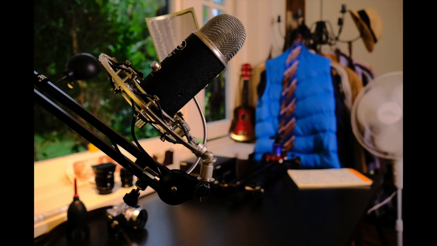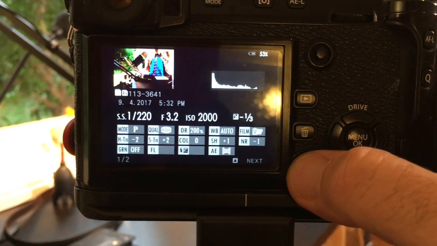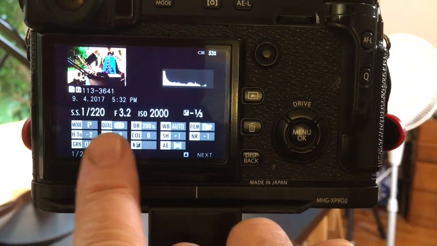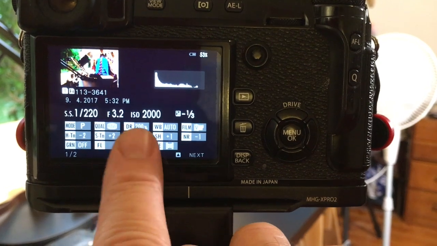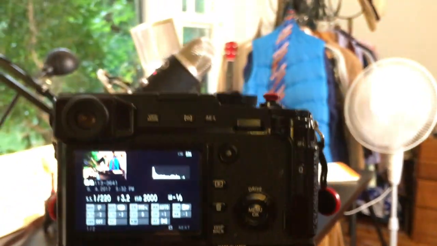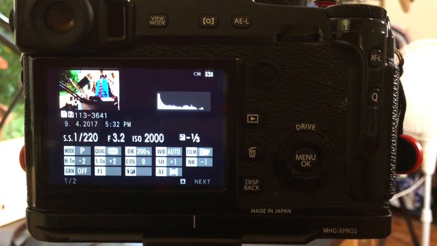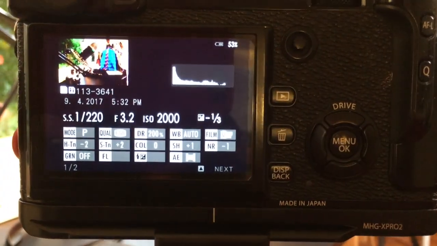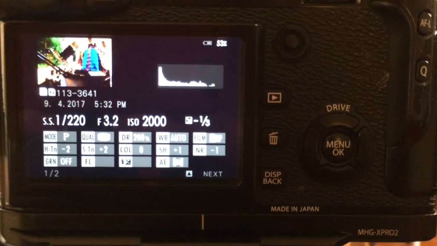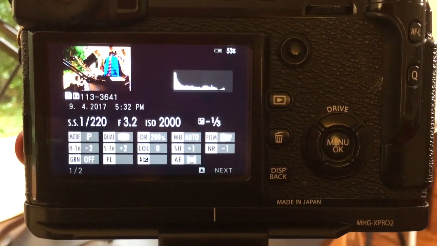So if we take a shot there, my screen now is showing you the playback of that shot. So if I show you what the settings are, you'll see it's 1/220th of a second at f3.2. Now just notice too, I'm shooting this on ISO 2000 because I'm actually inside and it's almost dusk. So what the camera has done there on fully automatic has attempted to get the best possible exposure out of this scene. Your camera will be set up to do its best to get a good shutter speed.